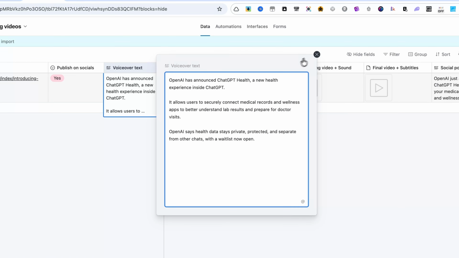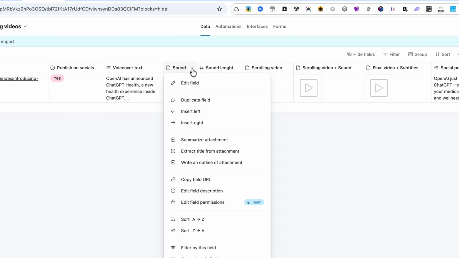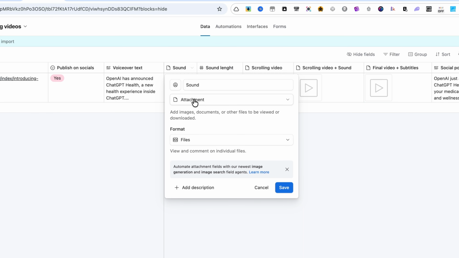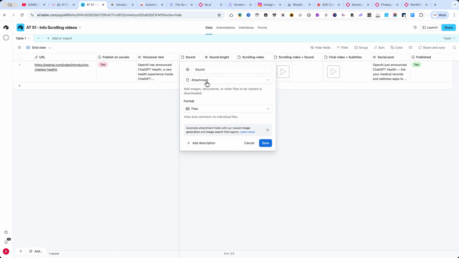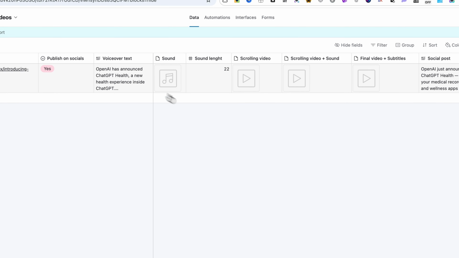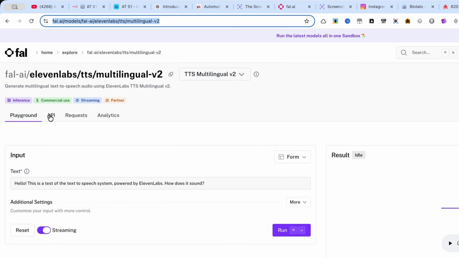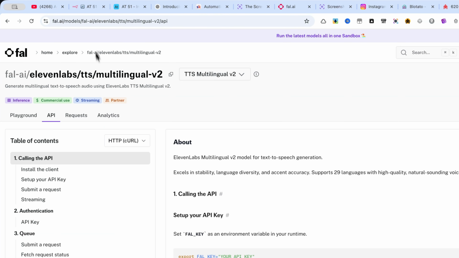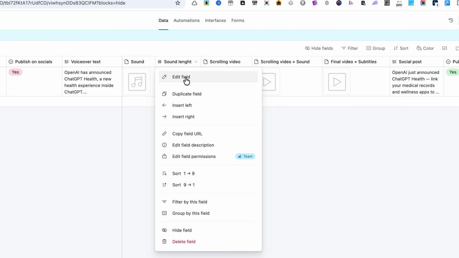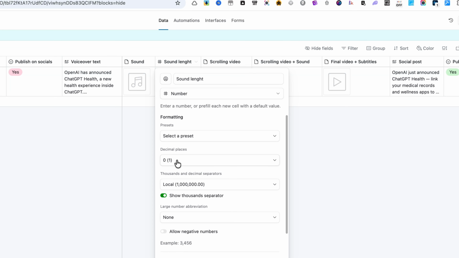The next column is called Sound, and it's an attachment field. This is where the generated voiceover audio will be stored. In this automation, the voice is generated using 11 Labs via the FAL.ai API. After that, we have the sound length column, which is a number field. Here we store the duration of the generated audio in seconds.